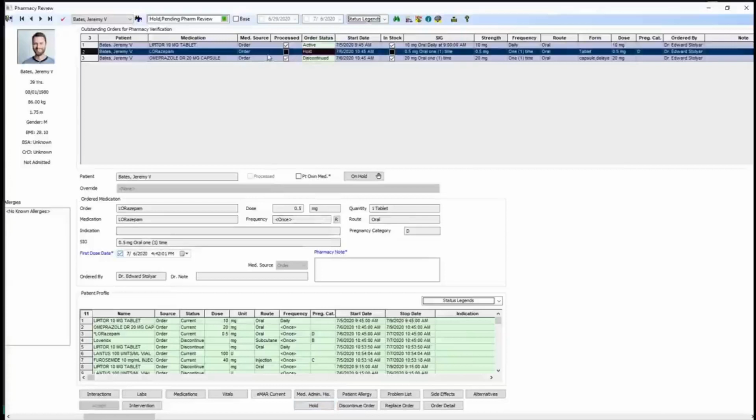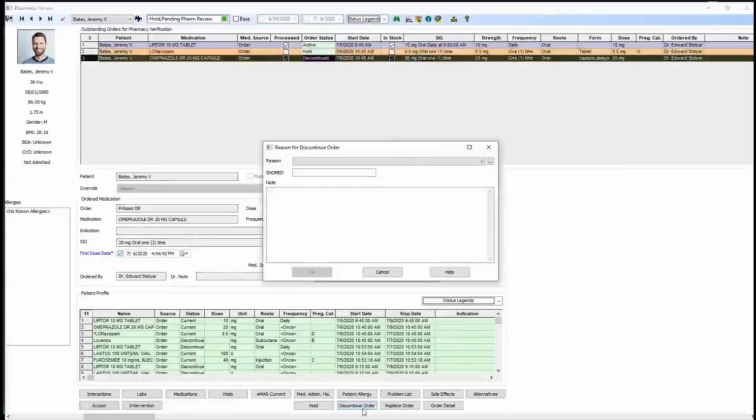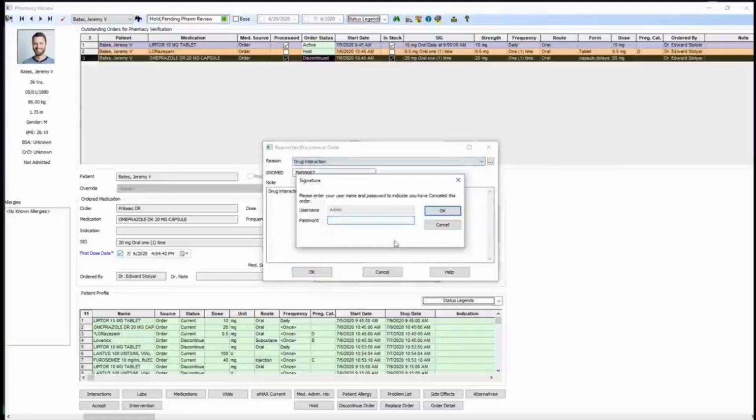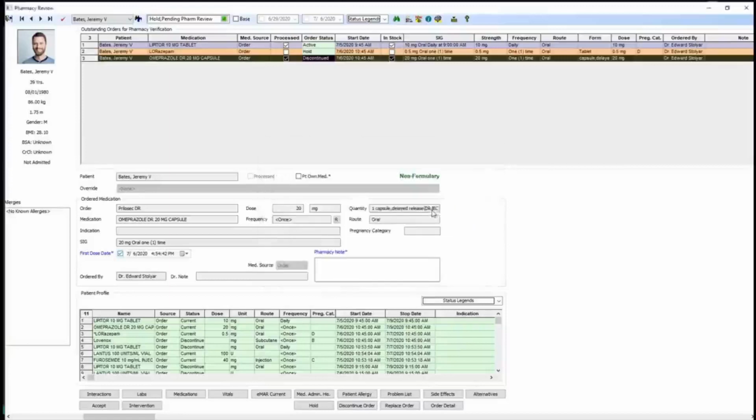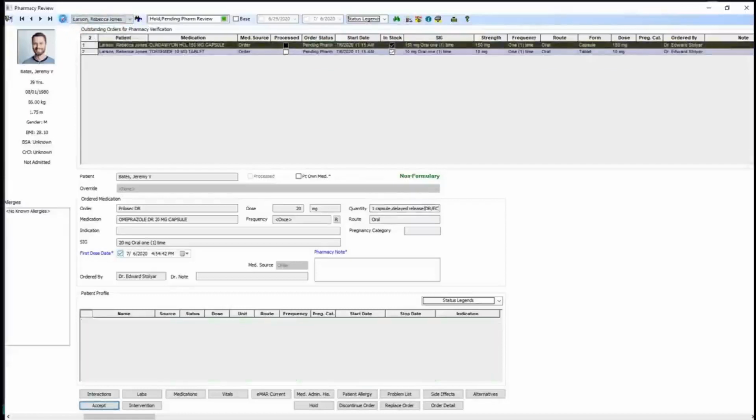Our next option is to discontinue the order. When we do that, we're prompted to enter a reason, SNOMED code, and note, and sign off on it. Since that's the last prescription for this patient, let's select our next patient and take a look at replacing an order.